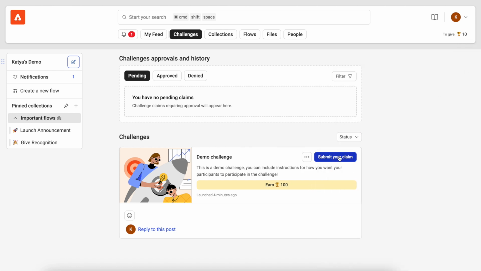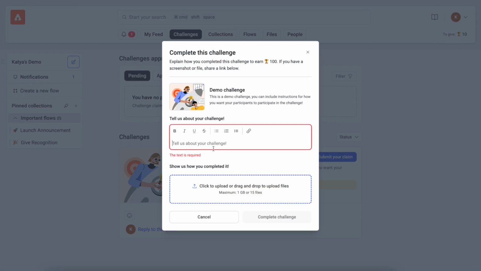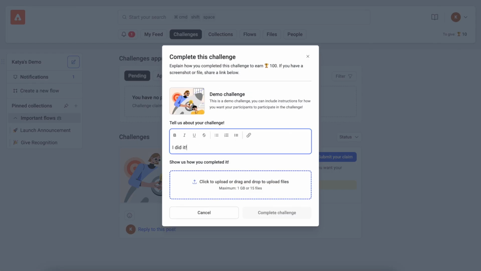When you are ready to claim the challenge, click the Claim button and follow the instructions to submit your claim. If text and file upload are required, you must complete both in order to submit your claim.